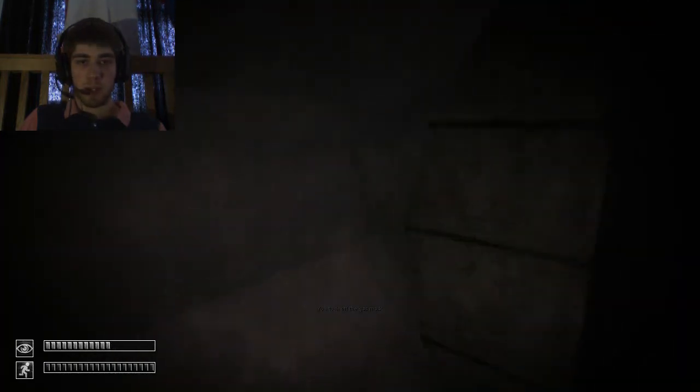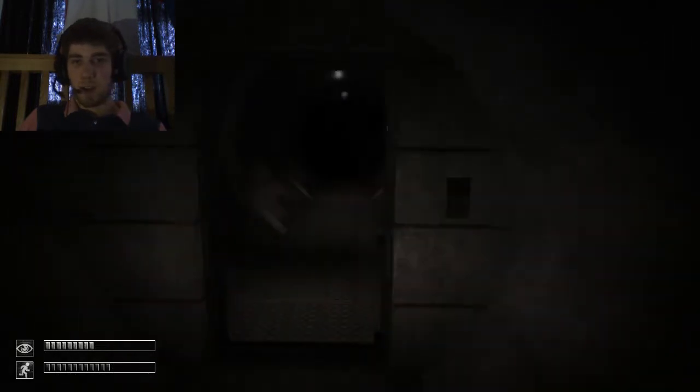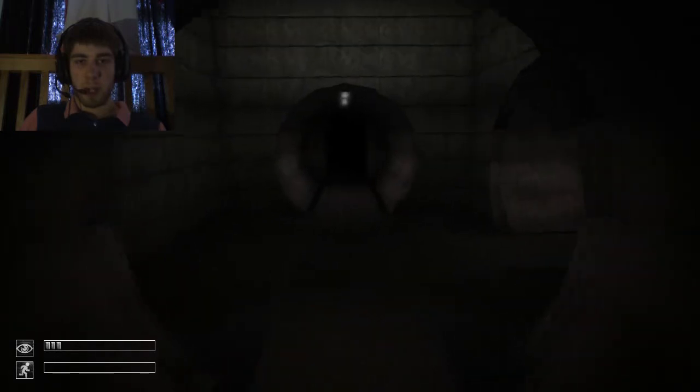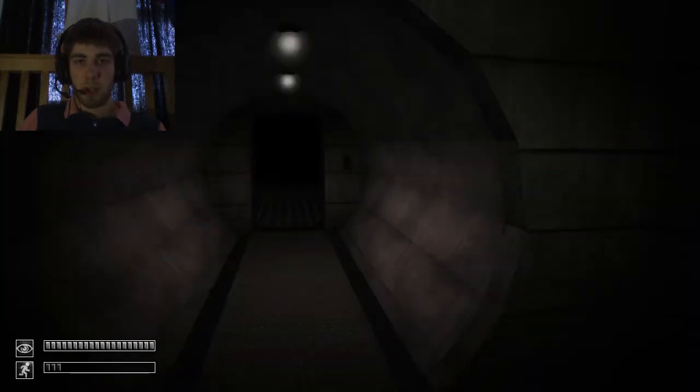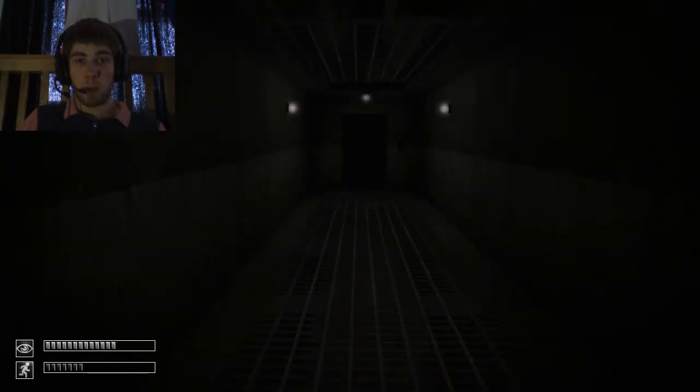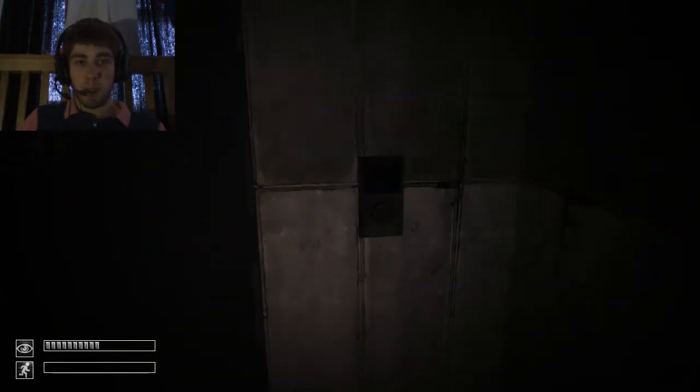No, let's not go that way, because that is the coffin again. That's not where we want to be. We want to be going this way, because this is progress. Right, this is where he spawned. I swear to God, if he spawns again, I'm going to throw my computer across the room. Right, okay, good, he did.